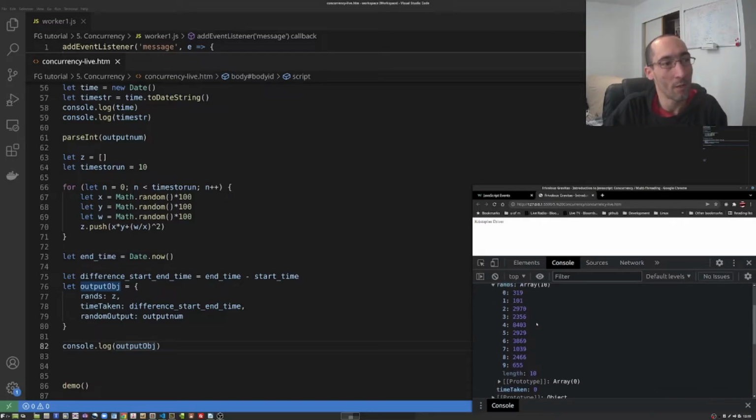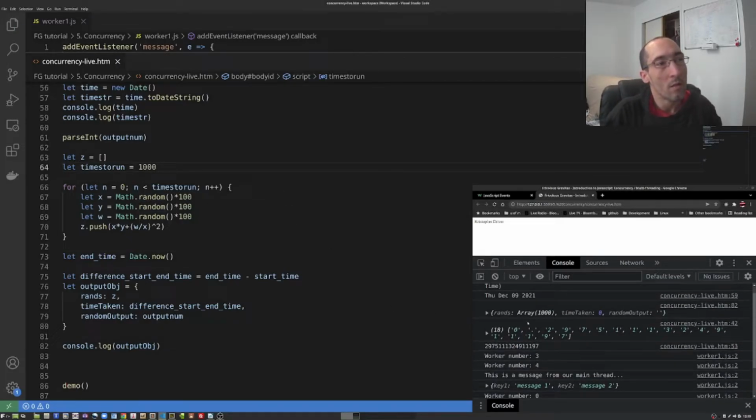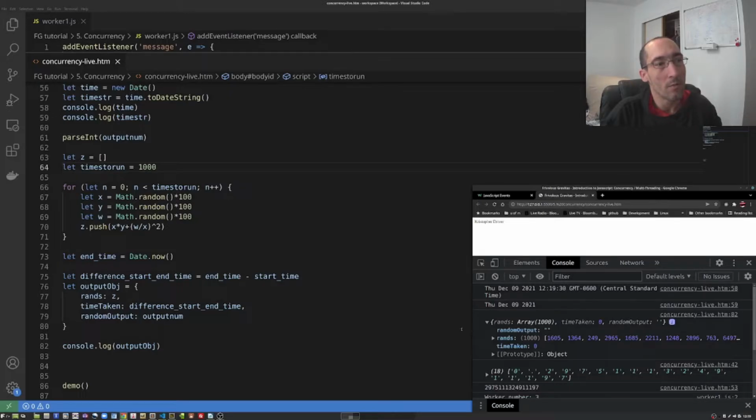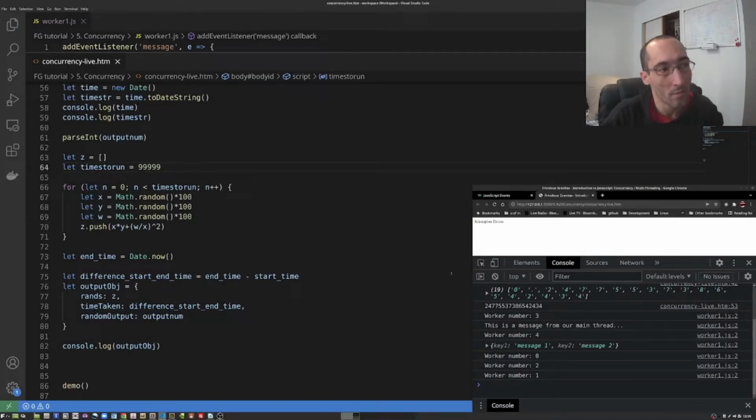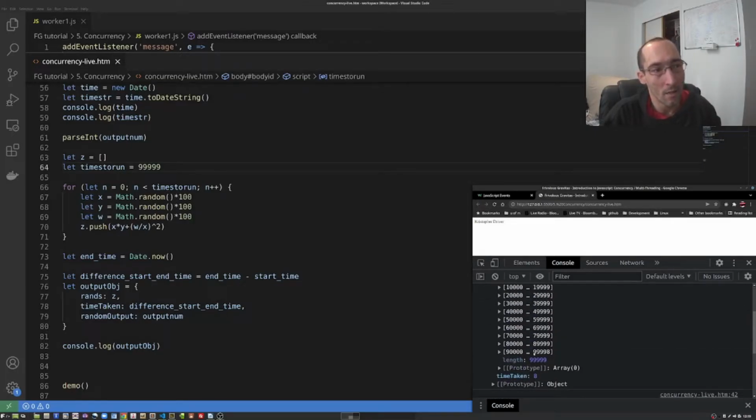So I created this array with a whole bunch of random numbers in it, did some math to it, and I should have time taken is 0, so I need to give it some more times to run. Let's try 1,000. Oh, still 0. That's too easy. So let's try 9,900 or 100,000. Oh, there you go. Now I finally get a number out here that takes 8 milliseconds to process this. And what did I do? I made 100,000.